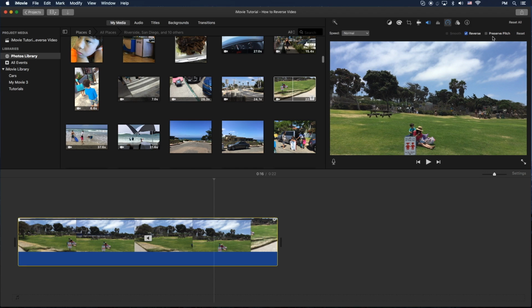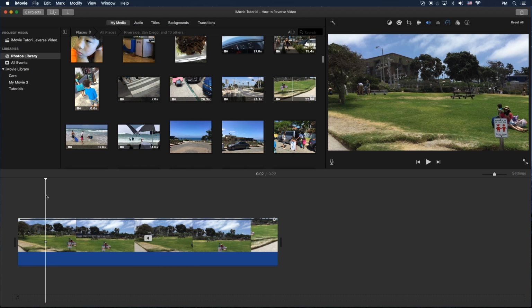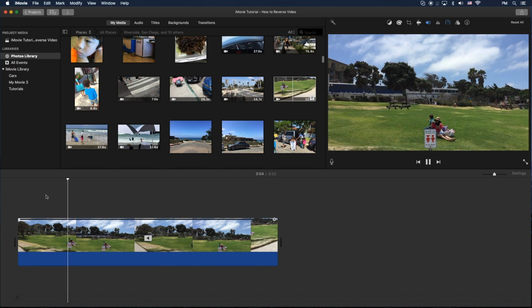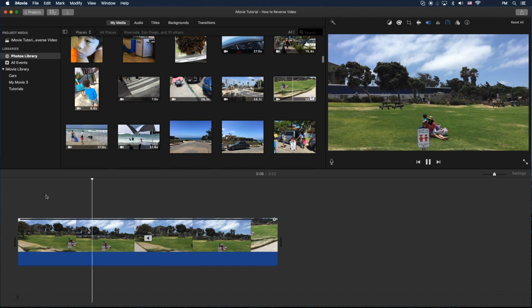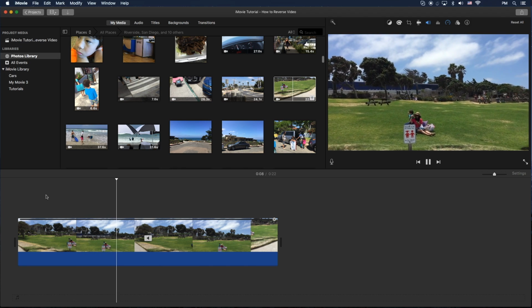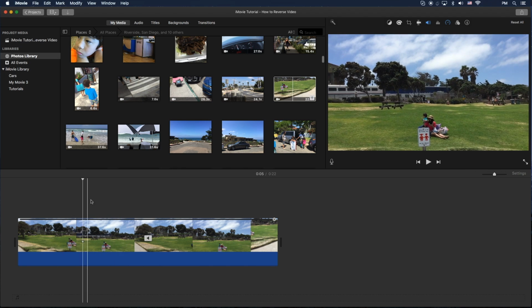If you want to reverse the pitch of the audio, you can do that as well with an option here. So let's have a quick look at it. And now we have the train going backwards. Okay, so there's some pretty cool things you can do.